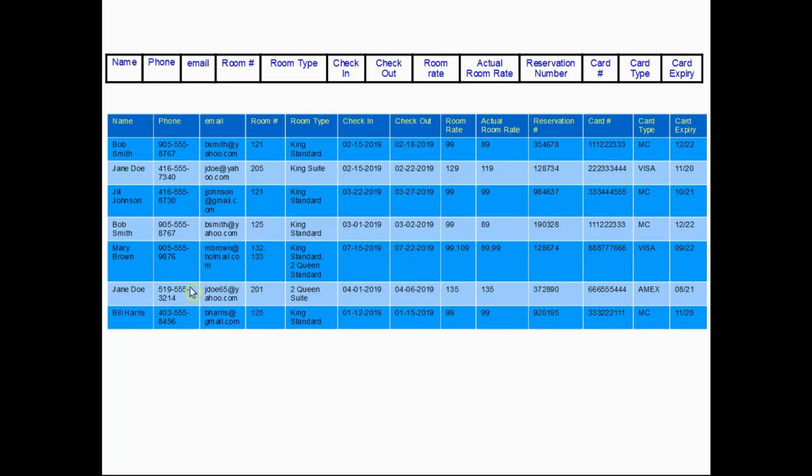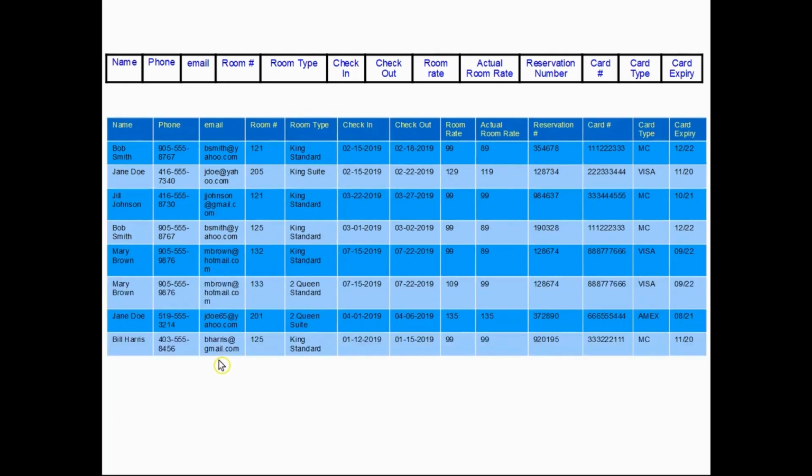Okay, so I have some sample data, and right away I can see a problem here with multiple values. Okay, it's not atomic or a repeating group, depending how you want to look at it. This column, and this column. So how do I get rid of that? All I do is make a new column for each of these rooms. Very simple. So let's do that. There I go. Mary Brown. Boom. Took care of that.